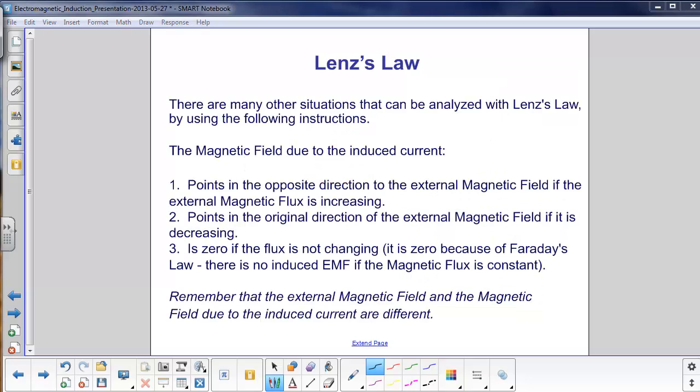Here are some tips to help you use Lenz's law to determine which way the current will flow, the induced current that is due to the changing external magnetic field. And you do it by analyzing what the magnetic field due to the induced current is going to do. Well, it will point in the opposite direction to the external magnetic field if the external magnetic flux is increasing. It will point in the original direction of the external magnetic field if it is decreasing, because it tries to prop it up, and it will be 0 if the flux is not changing. And it is 0 because of Faraday's law. There is no induced EMF if the magnetic flux is constant.